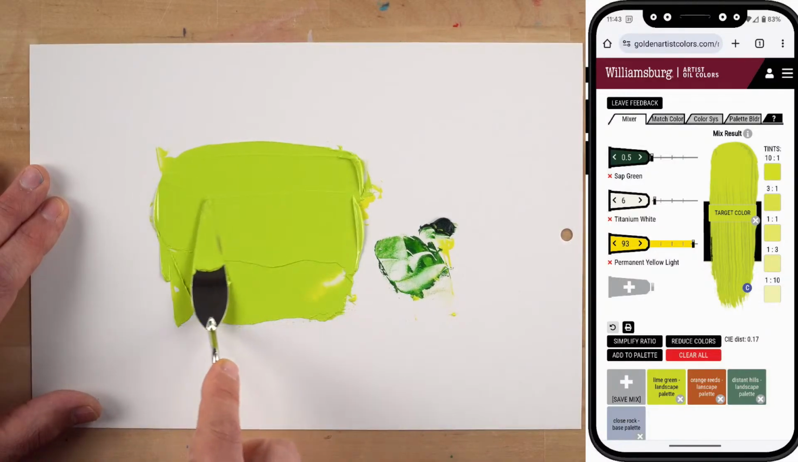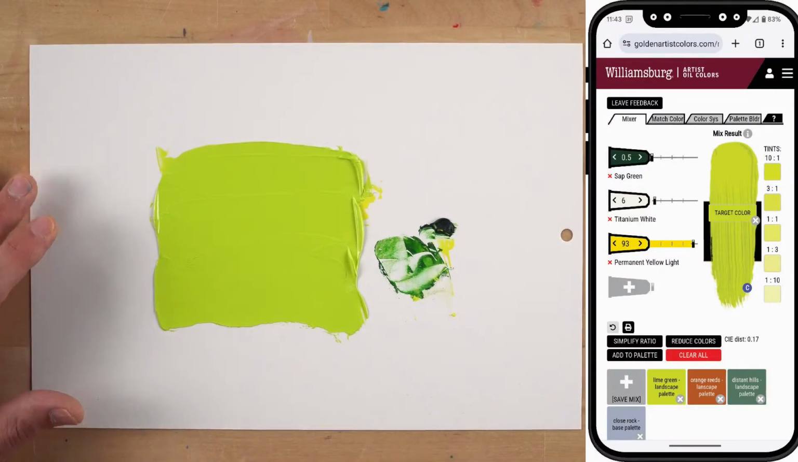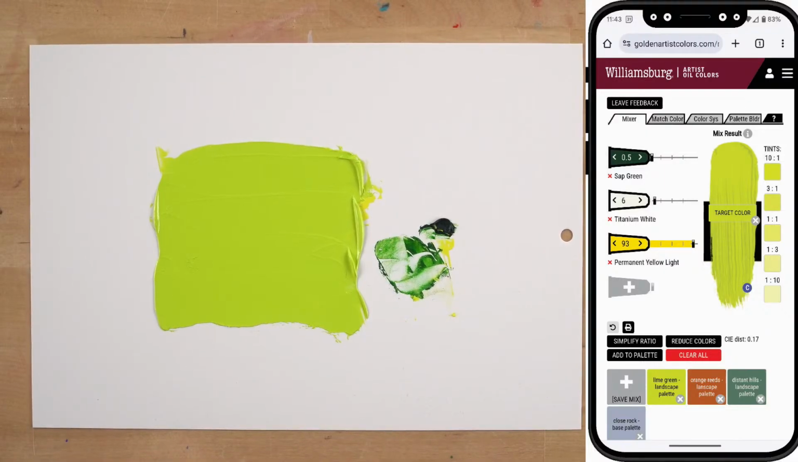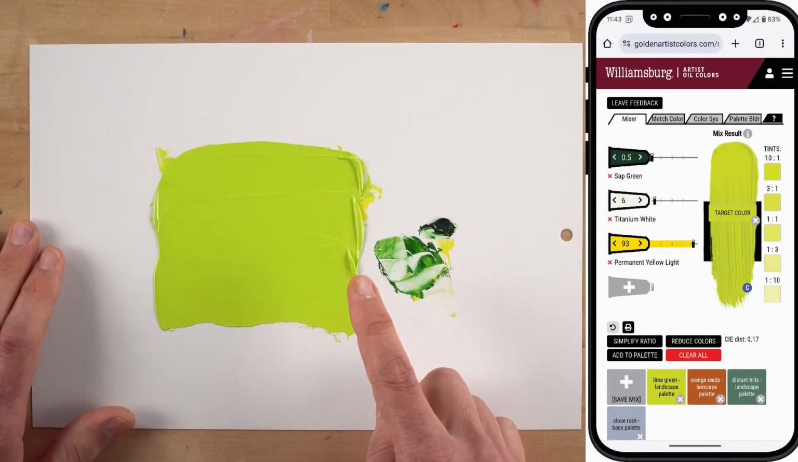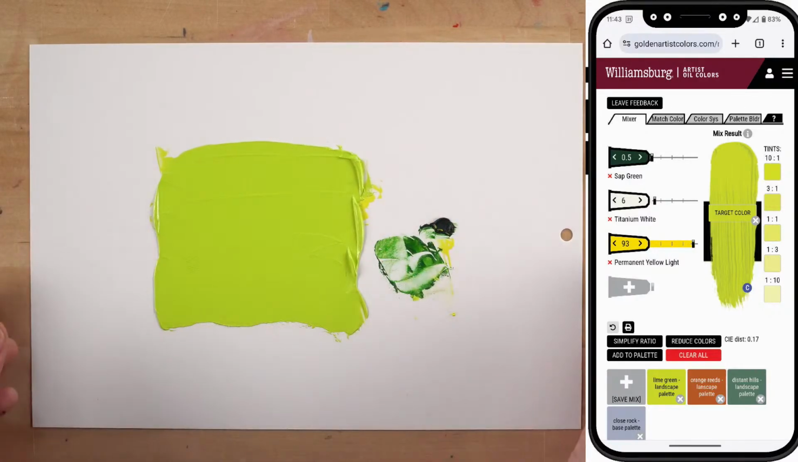And the takeaway here is if you have some strong colors on the palette, go ahead, mix your more mild-mannered colors first, maybe your lighter tinted colors first, and then come in with your stronger colors after that, and see if you can add a little bit at a time until you start to get where you want to be.